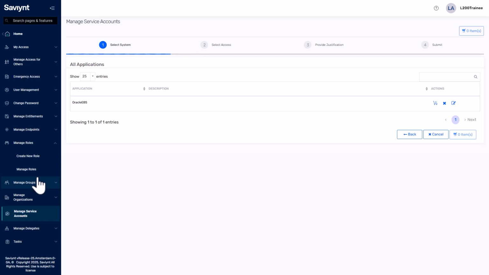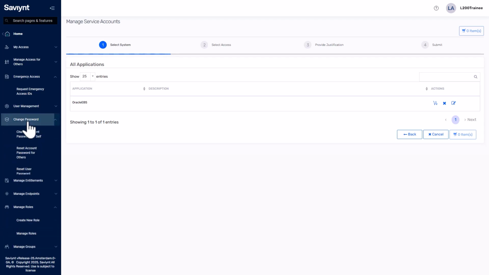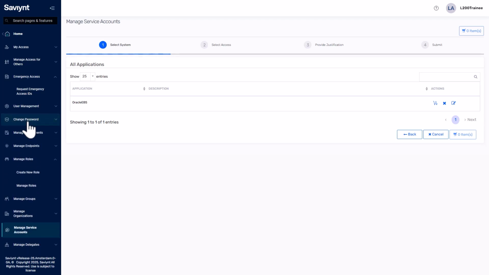So, these were some of the key request types that can be submitted using Saviynt. This also includes emergency access, change password request, and much more. We will talk about these in the upcoming lessons.